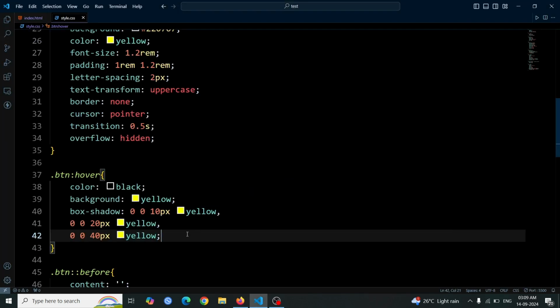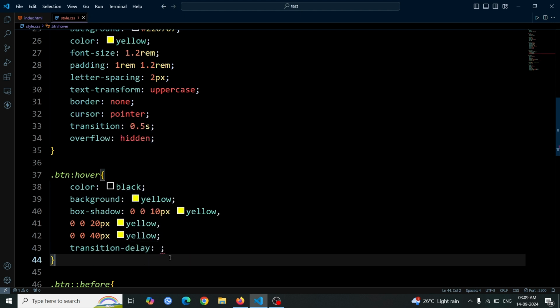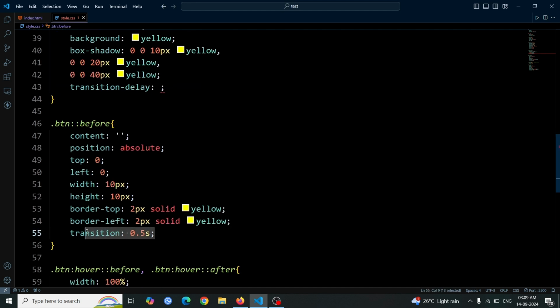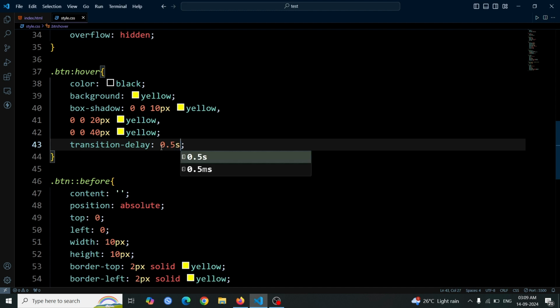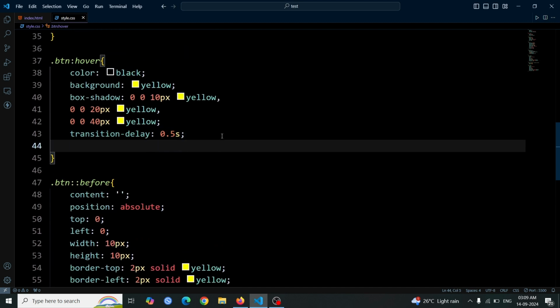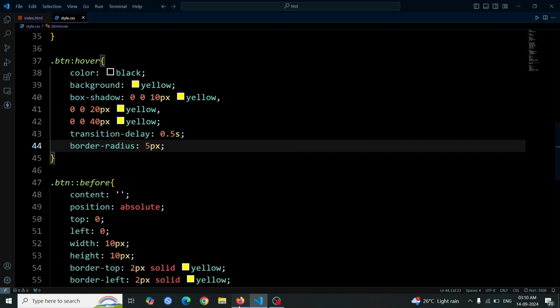However, you might notice that the border animation isn't visible at the moment. To make the border animation visible, add a transition delay of 0.5 seconds to the button. This delay ensures that the border animation completes first, and then the glowing effect will appear. Open your browser and hover over the button. You'll see that first, the border animates, and then the button begins to glow with a yellow color. Next, add a border radius of 5px to the button. This will add rounded corners when the button is glowing.